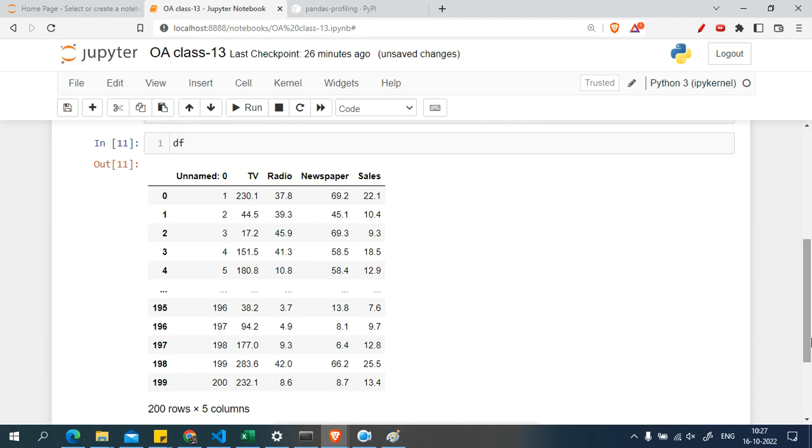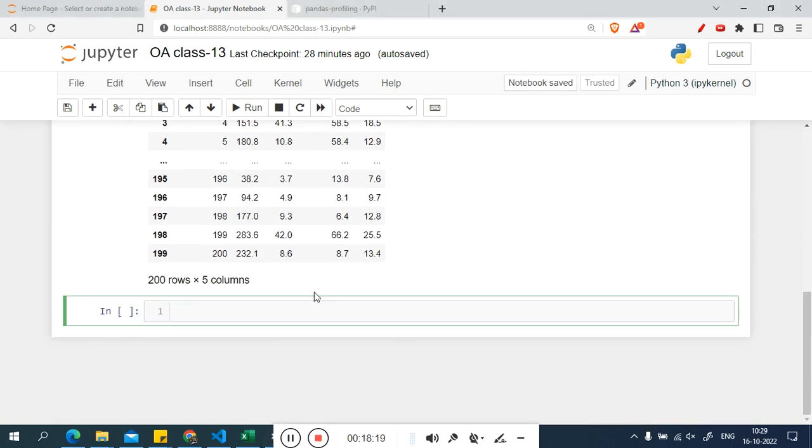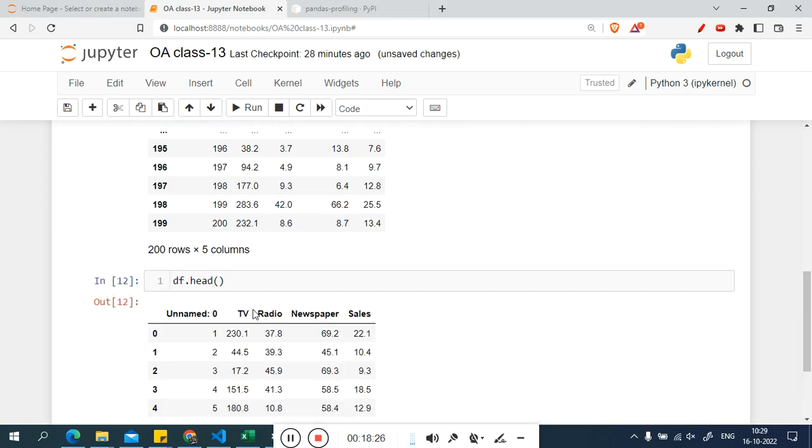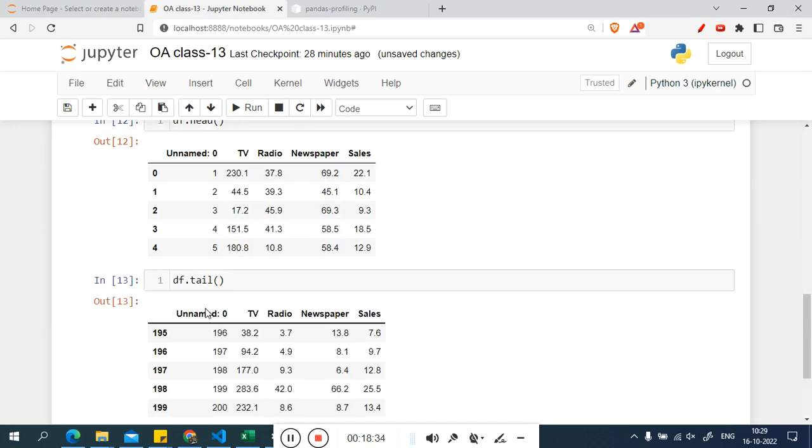df.read_csv. Quickly do some analysis. Suppose df.head, then you know it will show the top 5 rows. If I want to see the bottom 5, then df.tail, and you can see the bottom 5.